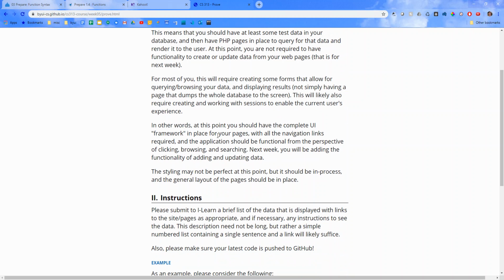Okay, so you should have the complete UI framework in place for your pages, with all the navigation links required and the application to be functional from the perspective of clicking, browsing, and searching. And then next week we'll be able to modify the data in the database.